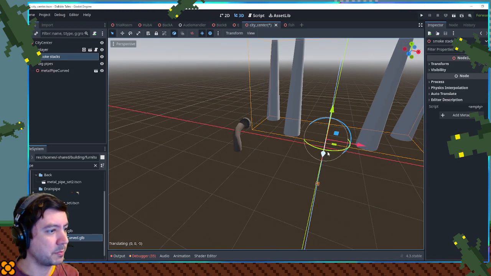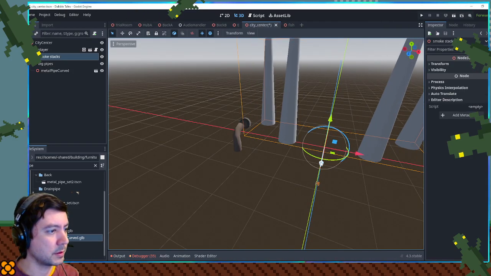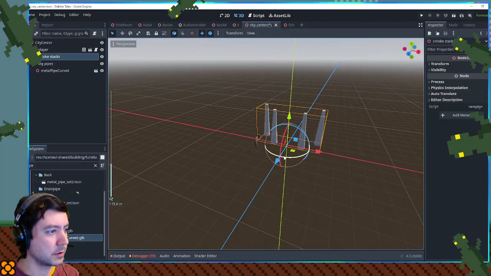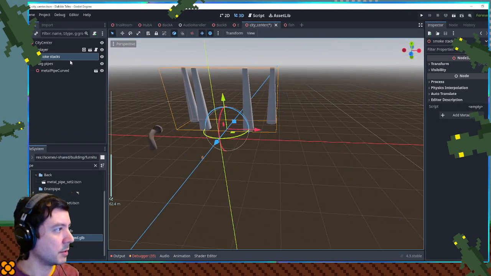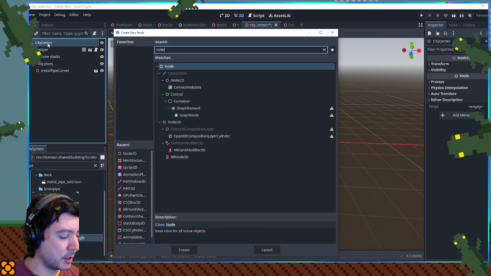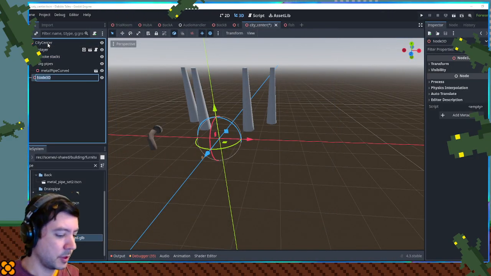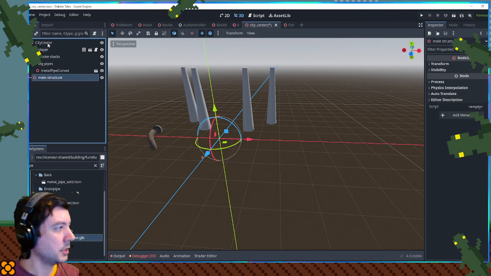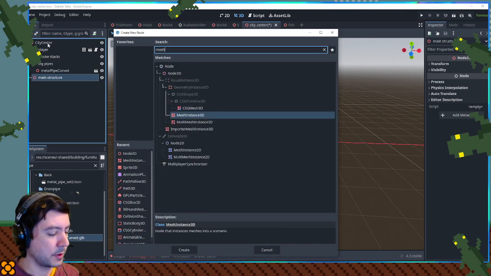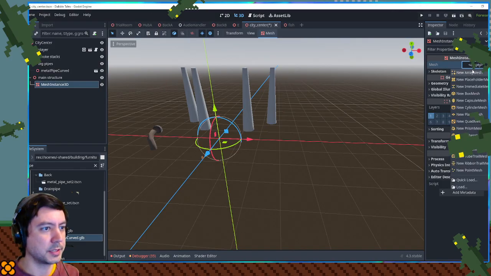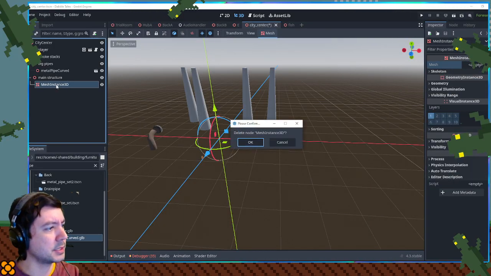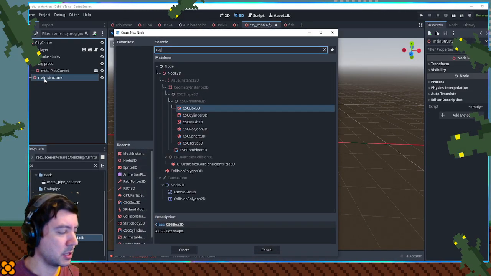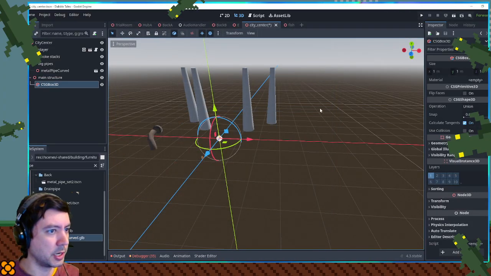Pull these smokestacks back a bit. We need a main structure. That gets a nice box mesh. That gets a CSG. That gets a CSG here.